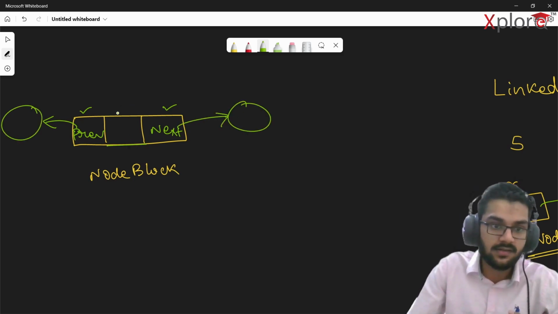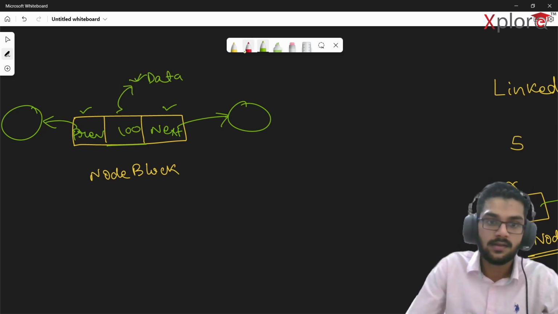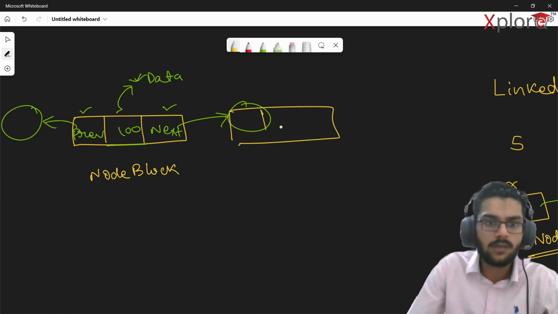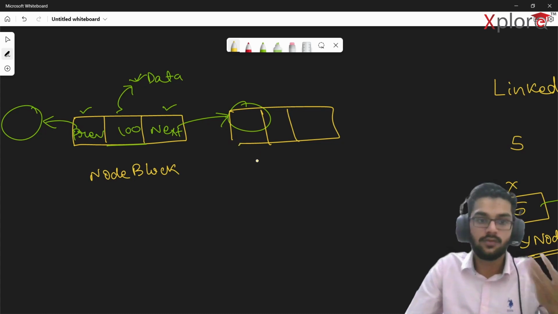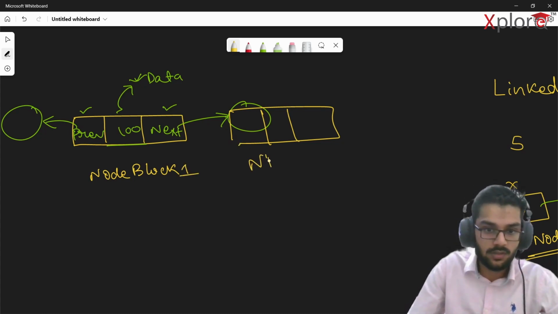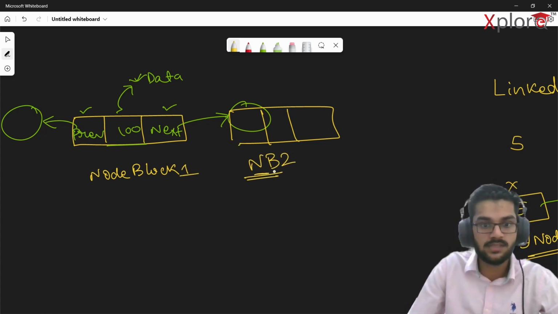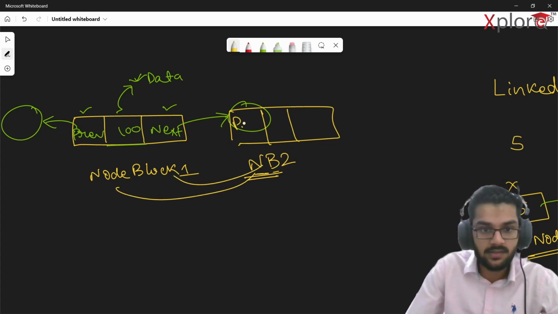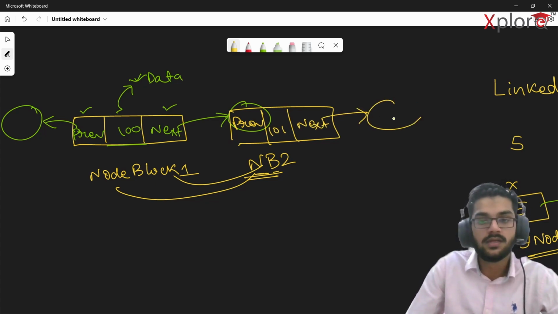And what is this field? This field is very important. This is the data field. Let's say the data could be 100, right? Now, what is this next pointer going to point to? It's going to point to one more node block. This is node block 1. This is node block 2. Again, here I'll have previous, some value, let's say 101, and then next. Again, this next will be pointing to something.